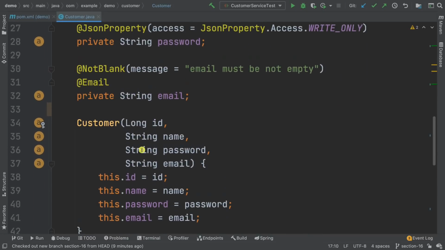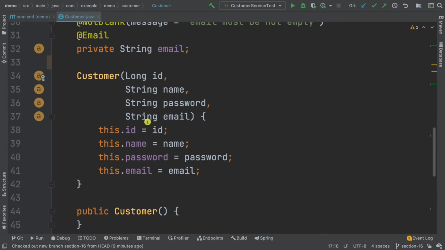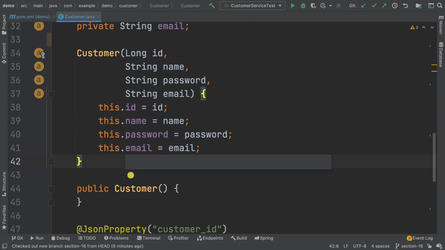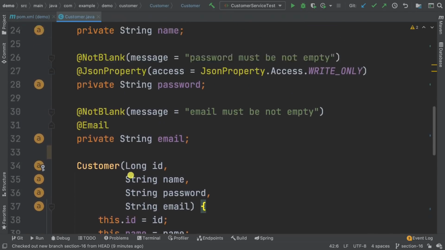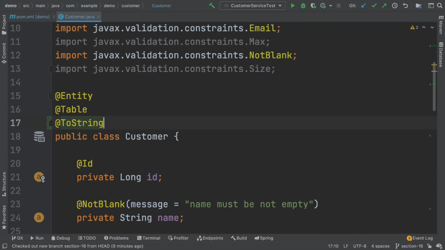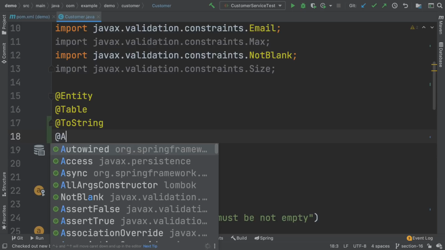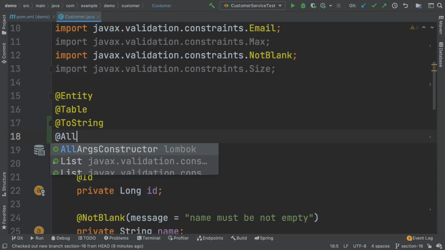So let's have a look. Here we have two constructors. This constructor has all arguments, and if we add a new field or a new property, we also have to update the constructor. So what we're going to do in here is say @AllArgsConstructor.